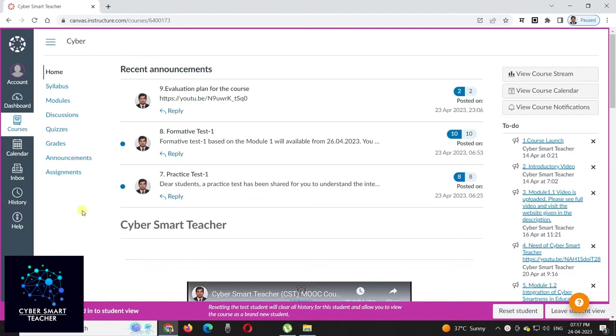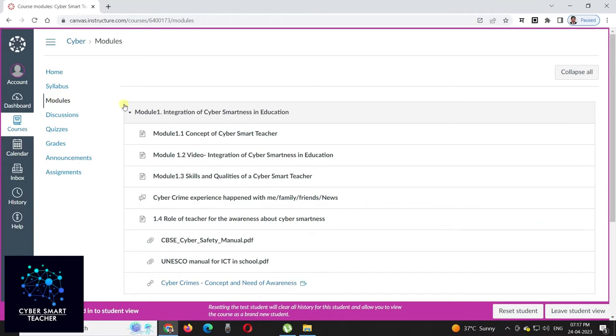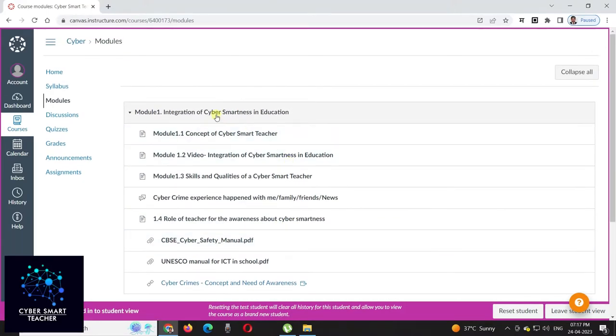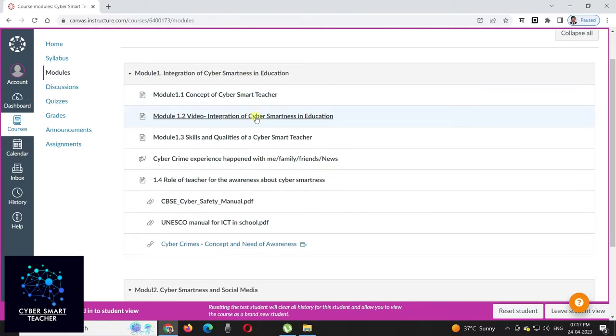First, I want to show you the most important part of the course, that is modules. You can access all the learning materials and learning references in this section. So first, access the modules. The learning material has been arranged module wise. This is module 1, and all the material that is shared, you can see over here in the form of links. If you click on the link, you will go to that particular learning material and you can access that learning material.